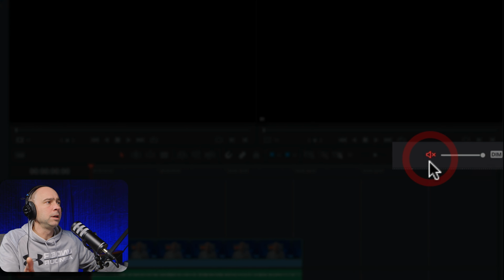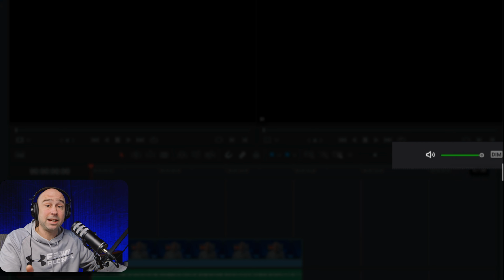We have a mute button, right? You want to make sure that that is not checked on. We have a volume button, or volume slider, I should say, so make sure that that is all the way up. And then you've got this dim button, which if I click that, we notice that our volume slider turns yellow, and this essentially drops our volume back to about 50% or so, somewhere around there. I think it's around 50%.